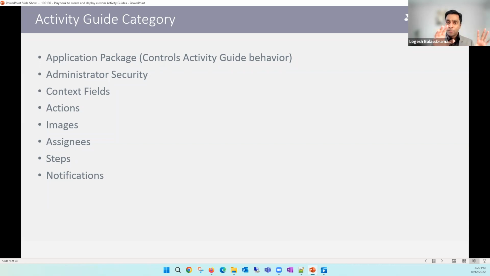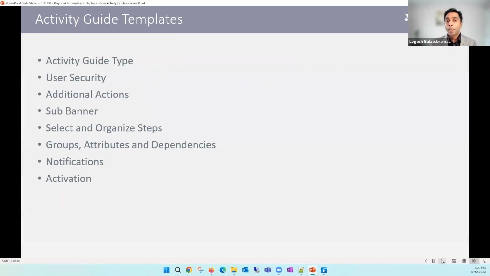So once this framework is defined in terms of how the guided process behavior is going to be, then we go ahead and create a template for this activity guide category. A single process can have multiple templates. Templates are essentially variations in the guided process. So you would need different templates when you want to have slight variations. For example, an onboarding process could be different from one region to another, from one job family to another. Executives may have to go through a different onboarding process compared to an academic person, right?